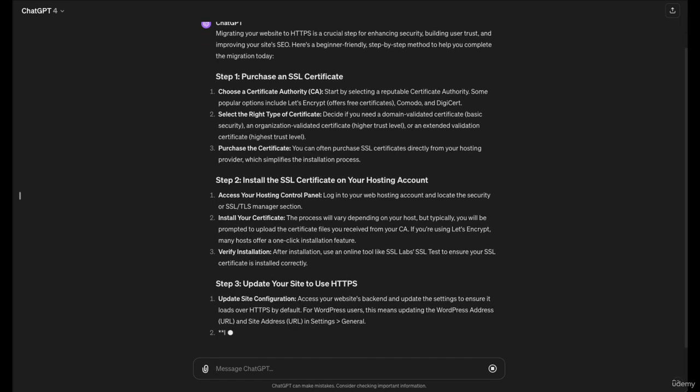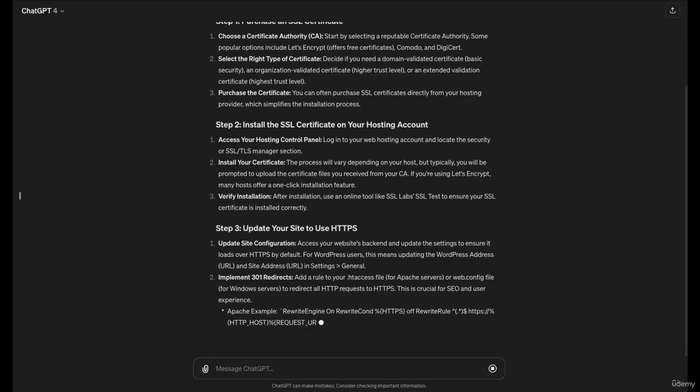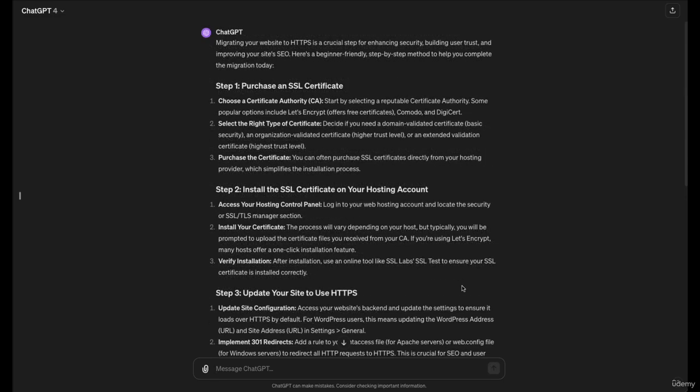And this isn't just for security. It's a signal to search engines and users that you value their safety. This trust is essential, directly influencing your site's credibility and, consequently, its ranking in search results.